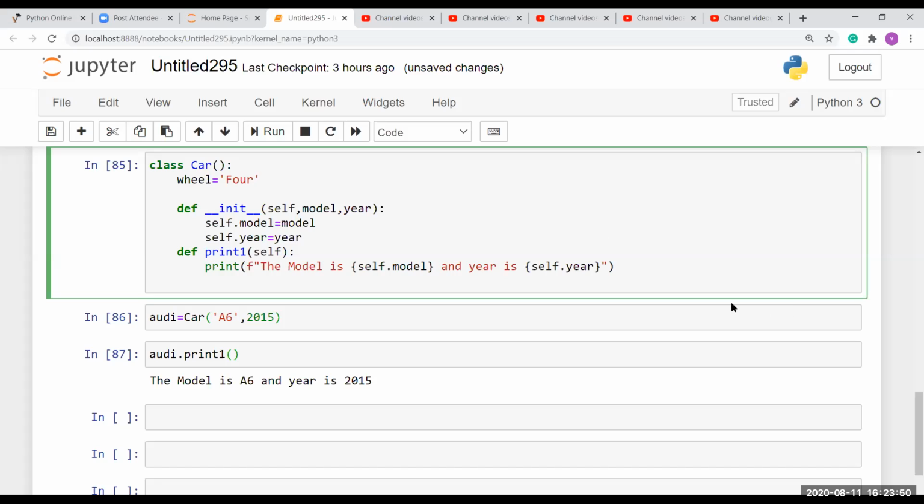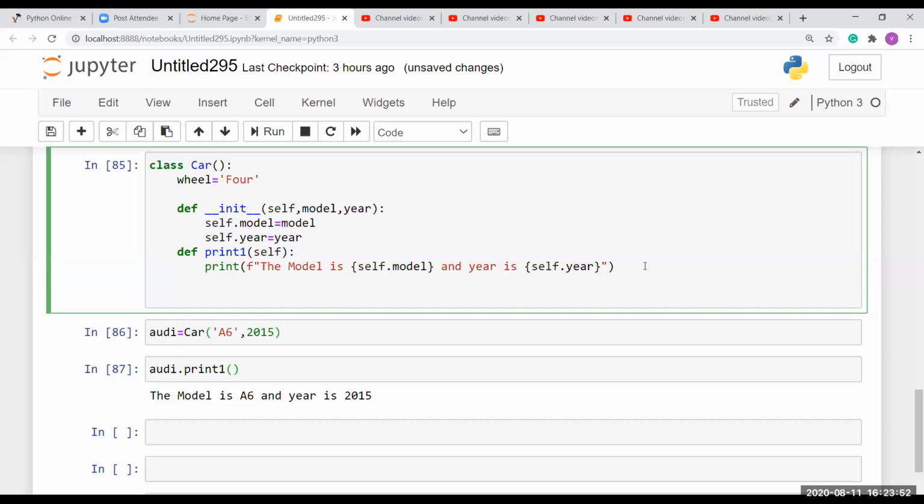So let's try this. I'm going to give print wheel.